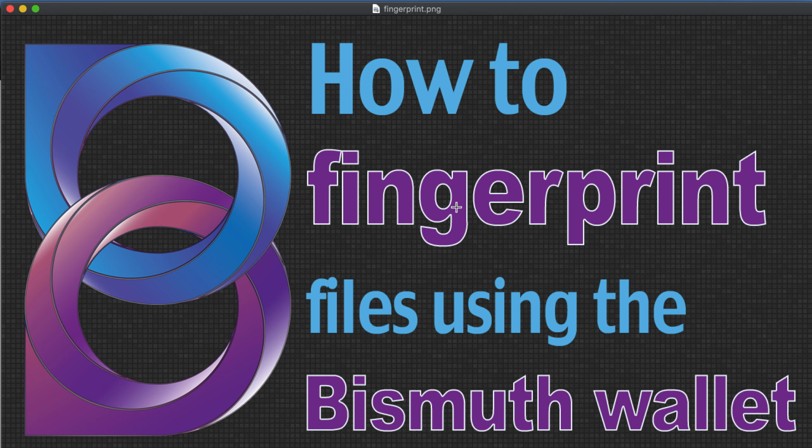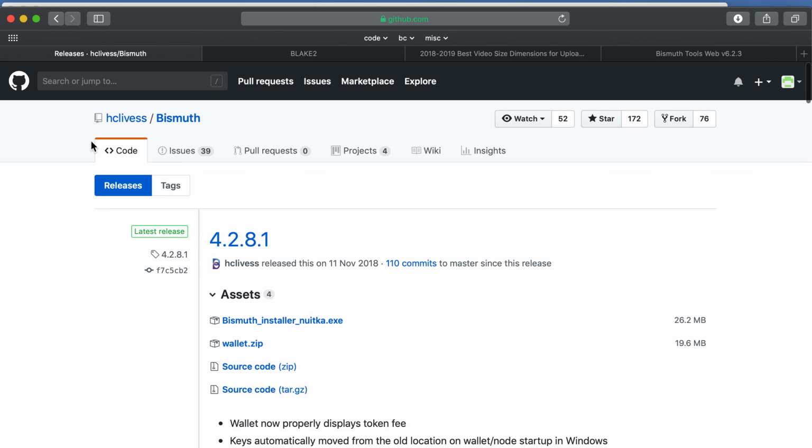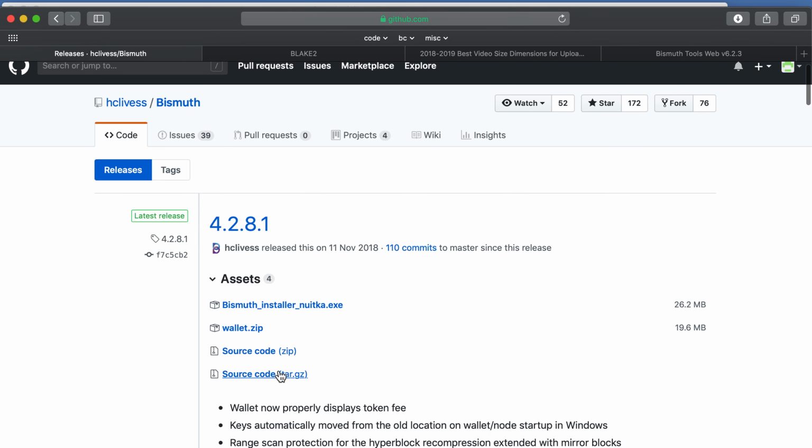Now, we are fingerprinting software. In this case, let me show you which software. We are fingerprinting the Bismuth wallet. The latest version is version 4.2.8.1. And we are fingerprinting the source code, okay? That means we would just download the source code.